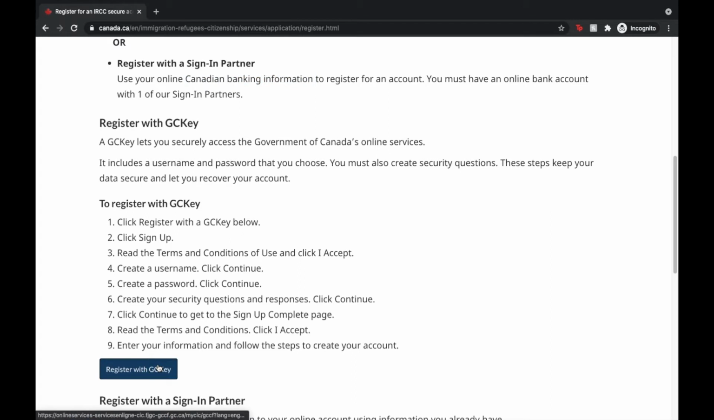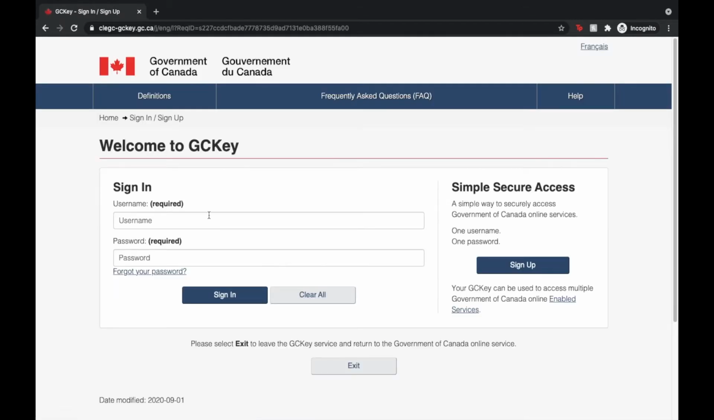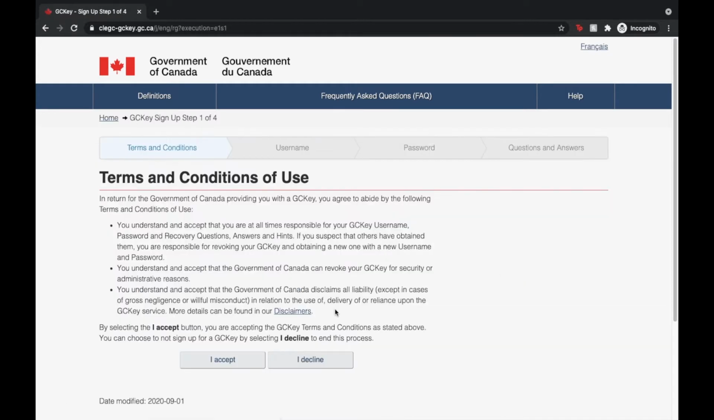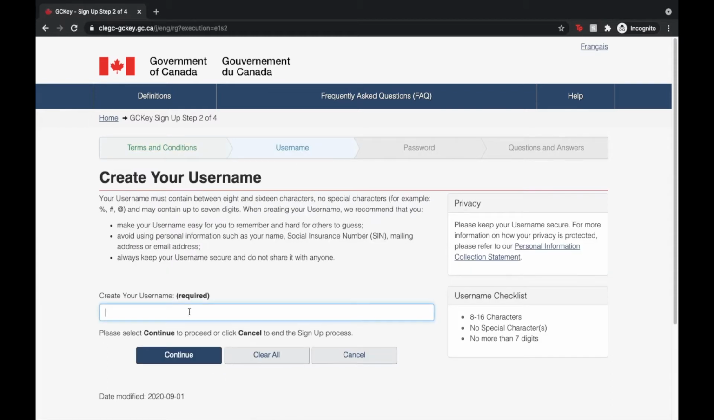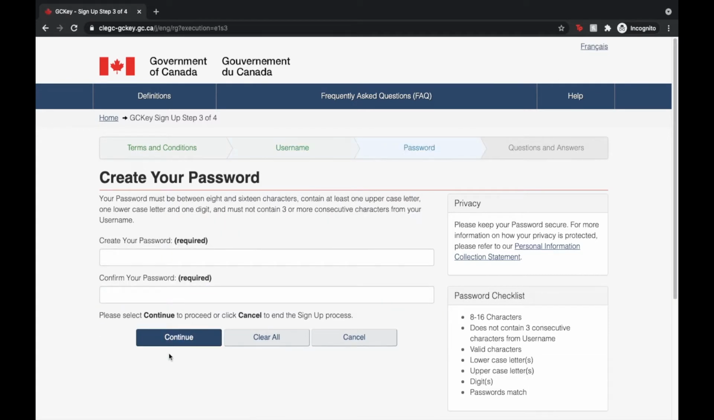So you will register with GCKey, click on that. Now you have to create a username and password. You have to click on sign up. Make sure you read all the terms and conditions at all times and click on I accept. Once you click on I accept, you have to create a username. I'm writing The Common Central here, that's our YouTube channel name. Just write your official name, I would recommend that. Click on continue and create a password.